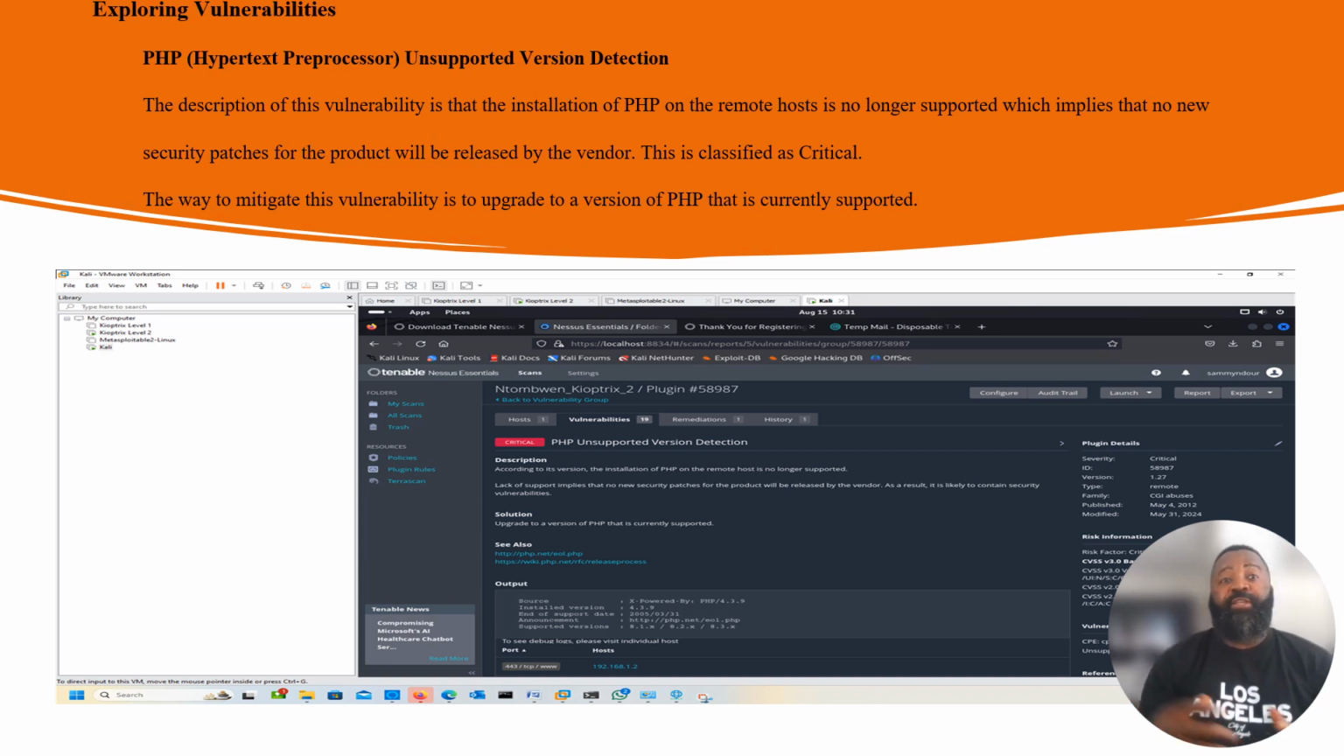So I decided to explore these vulnerabilities. I decided to do 10 of them, but I just chose to show one screenshot. The rest of them are similar, but different vulnerabilities. But this is the similar presentation you have on your console. So I didn't put screenshots for the other 9 of them. I just put this one. This one is PHP, which is Hypertext Preprocessor, unsupported version detection.